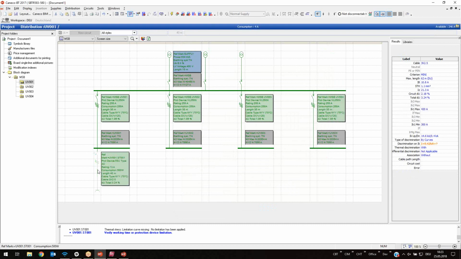A really good piece of information in Caneco BT is here the maximum length. I entered a length of 40 meters, but Caneco is telling me the maximum length is 62 meters. You mean for the short circuit protection? Yeah, that depends. In this case, it's the voltage drop, the DU. Ah, okay, DU. So if our cable is longer than 62 meters, we will get problems with the voltage drop, so we cannot stay in the 4%. Right now we have 3.24.